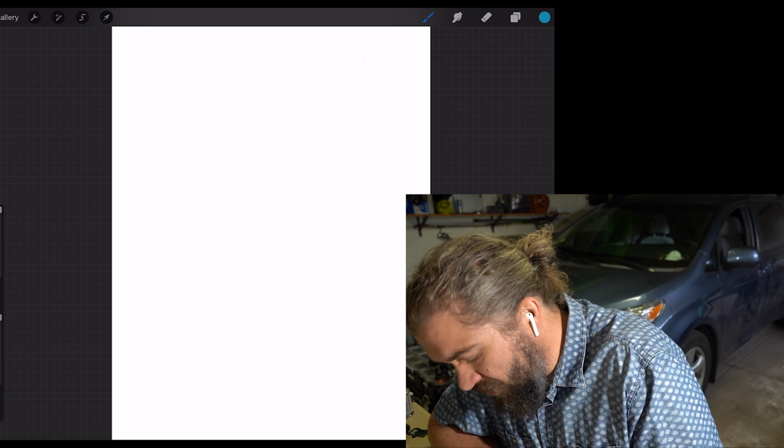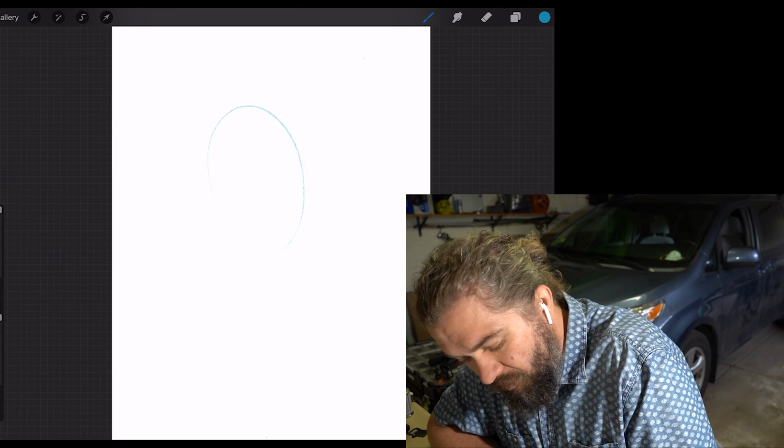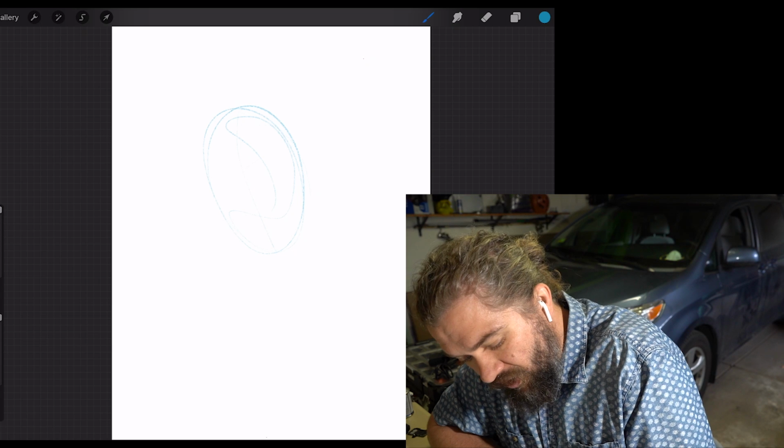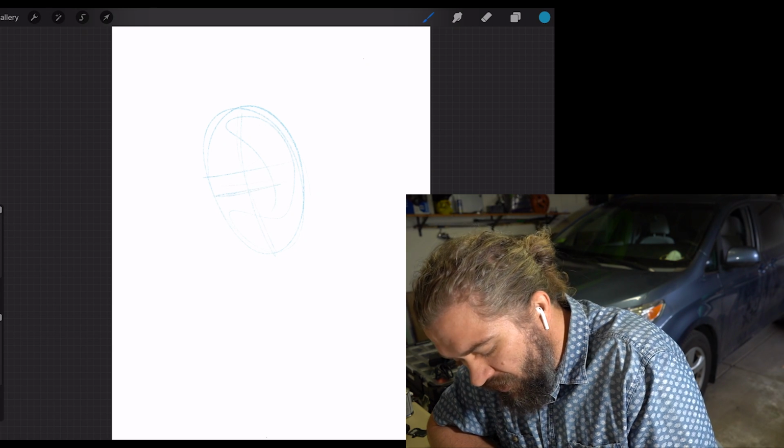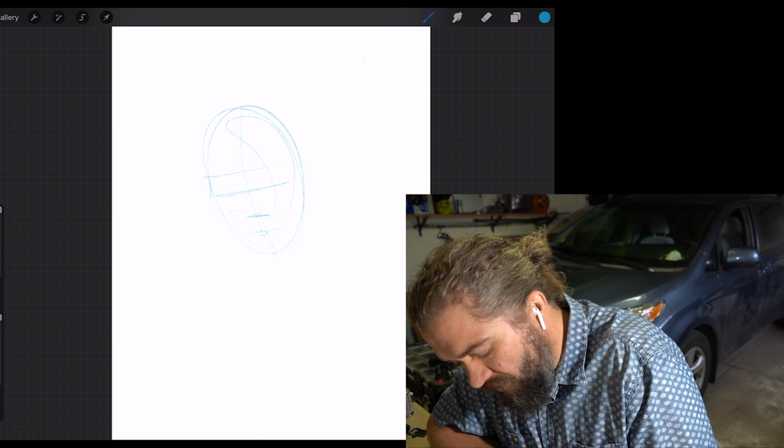Okay, so 30 seconds. I want to capture a really basic structure. I'm going to do where that face is at. I'm going to do my brow line like I normally do. I'm going to do my eyeball line right here like I normally do. I'm going to do my nose line right here. I'm going to do my mouth line. I'm going to come through, do an edge of the face.